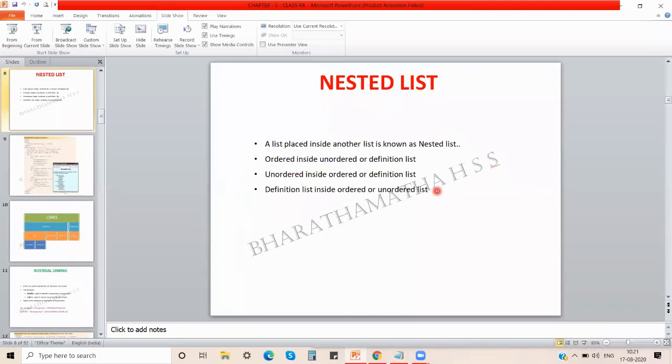You have studied nested loops. What is meant by nested loops? Placing one loop inside another loop is known as your nested loop. Whether it is a for loop, while loop, or do while loop, you can go on to nest any loop inside. The same way here also, inside one type of list, you can go on to nest another type of list.